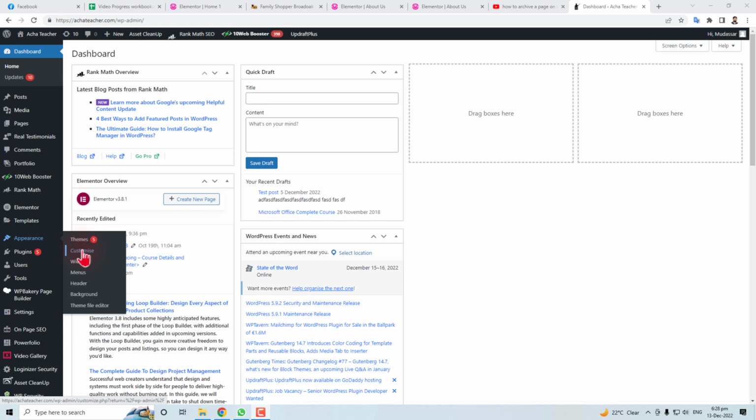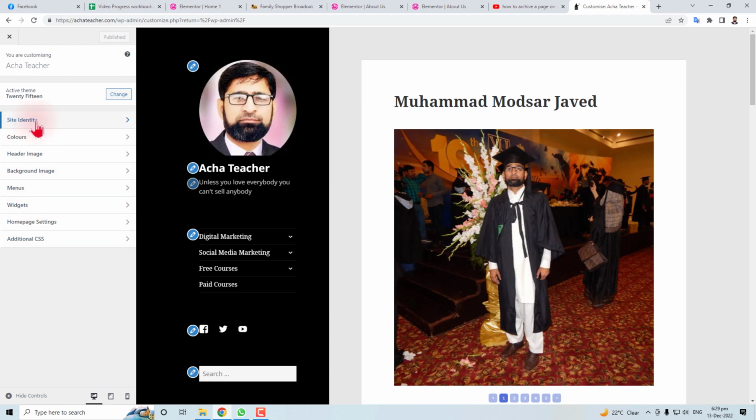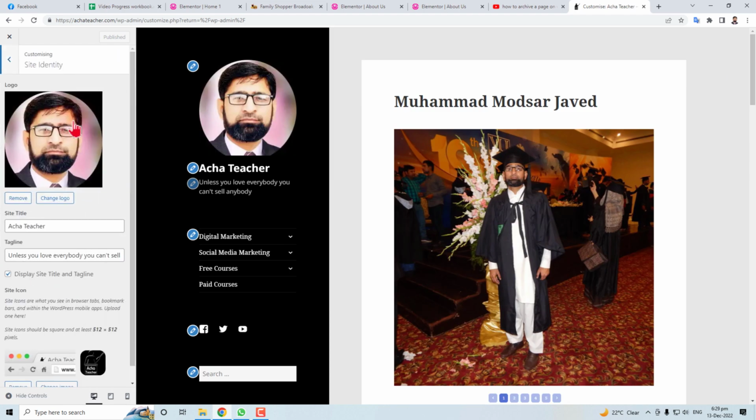In most of the themes, the logo can be changed in the Customize section. Here we go. Here you can see different options. Let's see the Site Identity, and here you can change the logo option. I am using my picture as a logo.